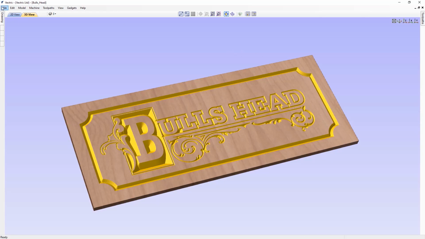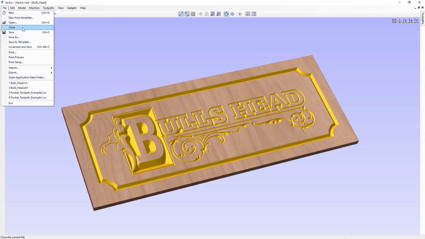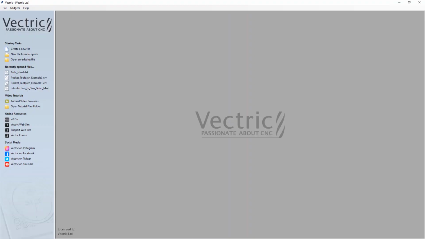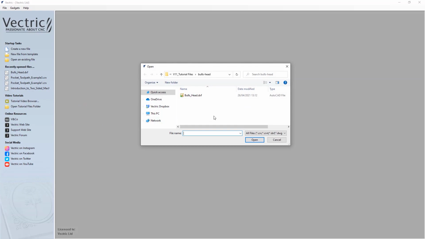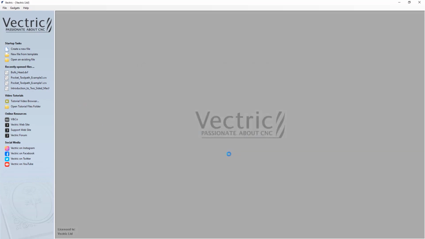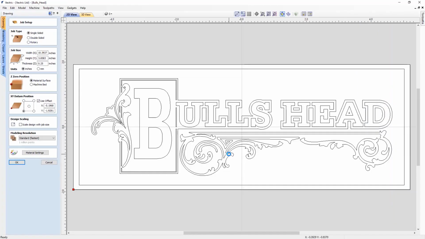So let's just go ahead and we'll go to File, Close. We're going to start by opening an existing file. So we're going to click on this icon here, and in our project folder we're going to open the bullshead.dxf file. And this is a vector file that has been created in another drawing program. And so the software automatically sets the job size to the size of the largest object within the imported file.